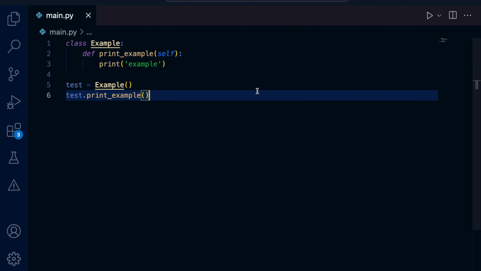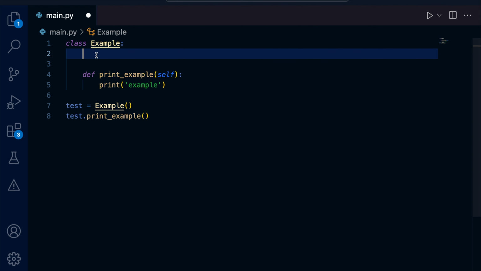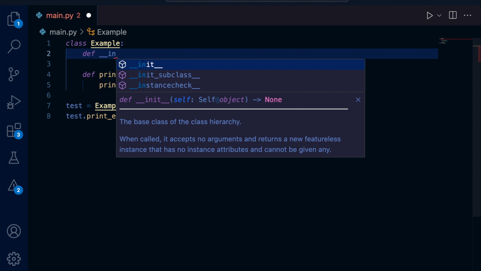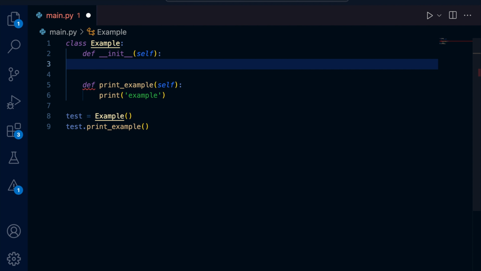Now classes also have a couple of special methods which, like the name, do special things. For example, and by the way, most of these start with two underscores and end with two underscores. The most commonly used one, init, is called when the class is initiated. So when this class is created, this is going to be called.